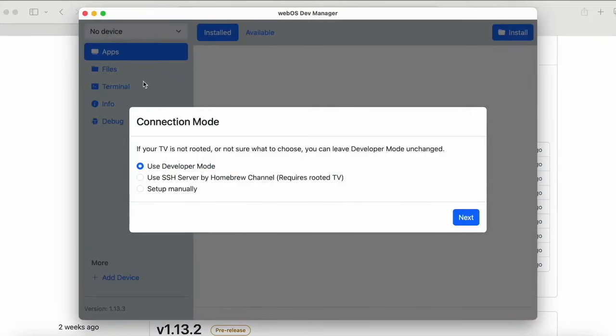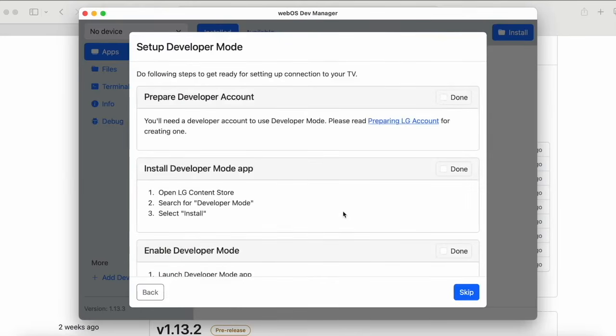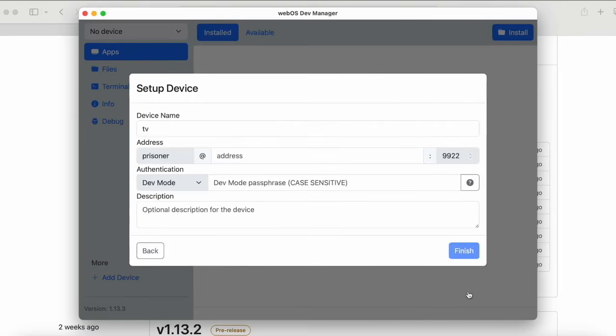Regardless of your operating system, you open the app, and as you can see on the first screen, it will ask you to select the mode you want to use. We select the first one, use developer mode, and hit next. The next step is that you can download it directly. We've done everything. We can click download without any problem. And here, as you can see, it's going to ask us for the IP address and the passphrase I've asked you for before.